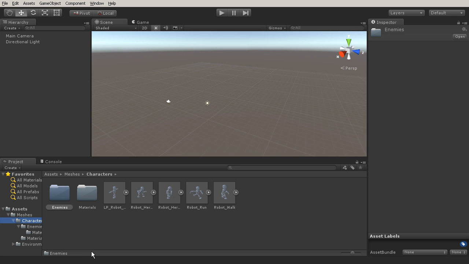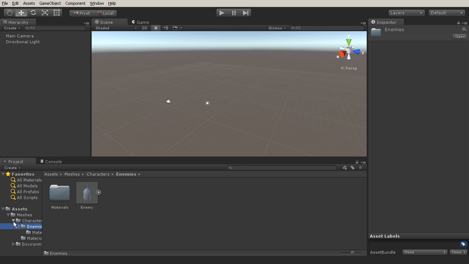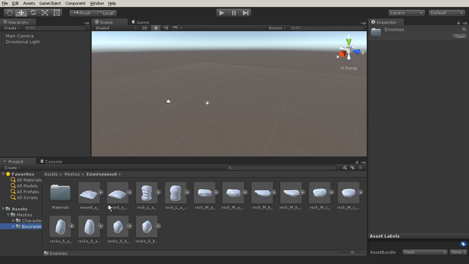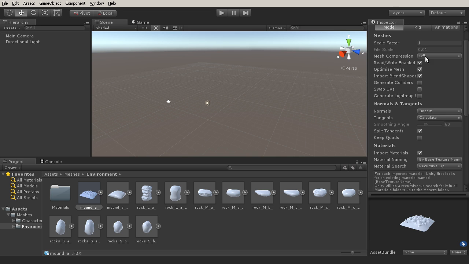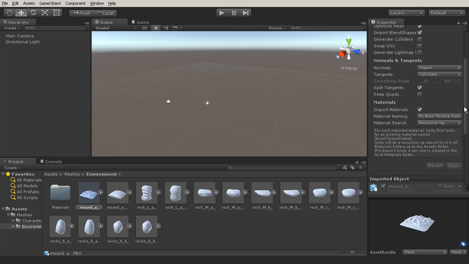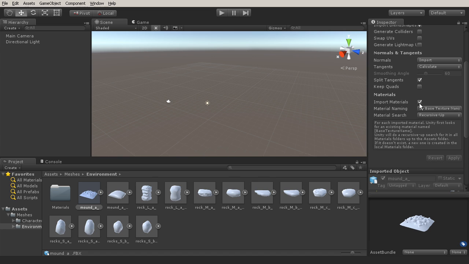Now, I also want to take a look at a couple of things in the environment folder, just to show you something really quickly. If we select an object or an asset in the project browser, you'll notice that we have some properties that show up here inside of the inspector. These properties will manage things like the scale factor, mesh compression, the normals and tangents. It will also allow us to import materials that are applied to it inside of our content creation package like 3ds Max or Maya.